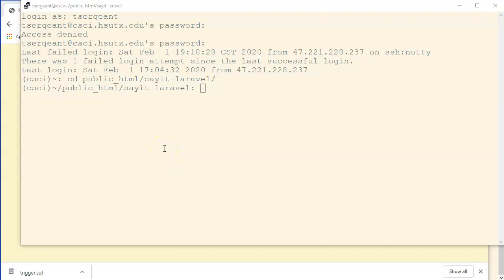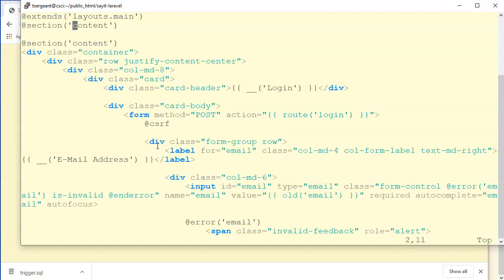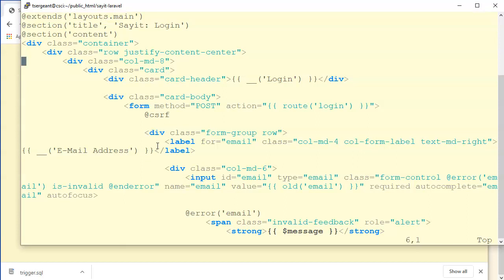Okay, let's get started on getting the login page functioning, and we'll also do some styling on it. In fact, I'm going to be an optimist, and I'm going to say if I go to Resources, Views, Auth, Login, that'll be the page. We're going to extend Layouts Main. We're going to define a title, and the title of this page, we'll make it SayIt Login. And then we have our content section.